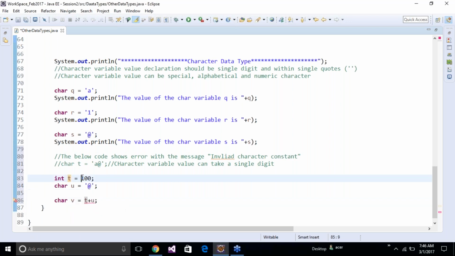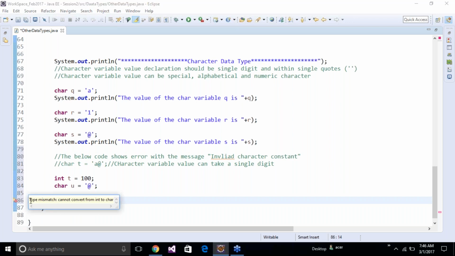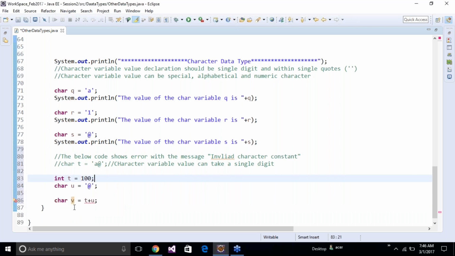So that means when you add a character with an integer, the resultant value is an integer. So you cannot put an integer value to a variable v, which is of character format. That is where the type mismatch is coming from. You can see that: cannot convert from int to char. That means the resultant value of adding variable t with u is an integer value, and you have put it to a variable v, which is of character format.